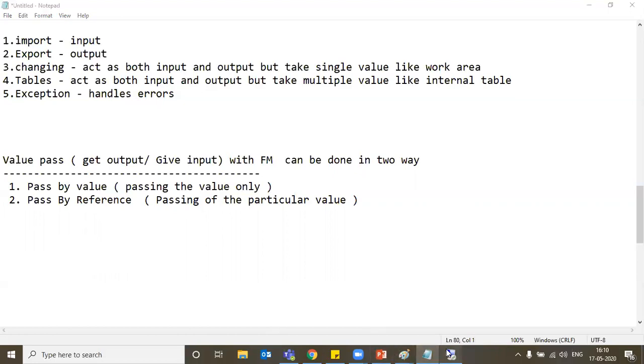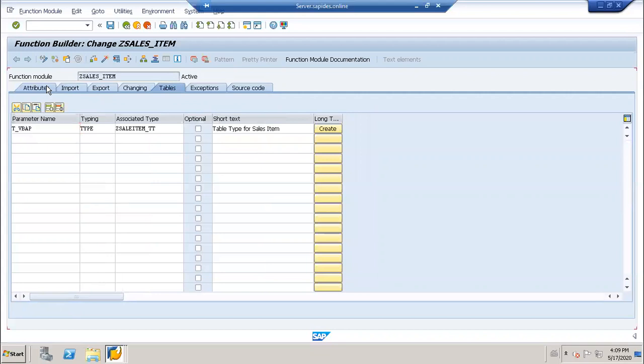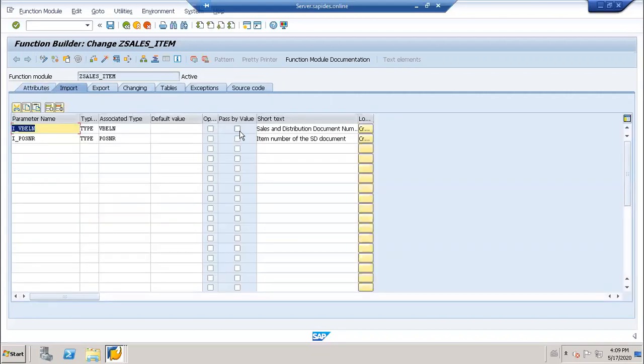Now here you can see I didn't check this. If I check this, that means it's pass by value. But if I'm unchecking, that means it's pass by reference. If you want to confirm, do it in the server, practice it. You will know whether that statement is correct or not. So easily I can create here without pass by value. I'm just passing by reference.